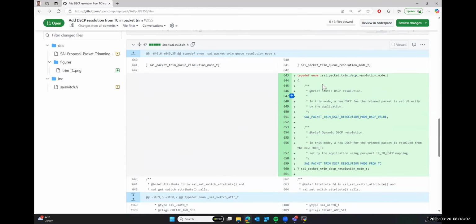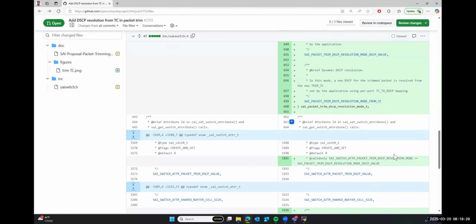Okay, so now how the APIs look like. First of all, we have 2 modes for DSCP resolution. We have mode DSCP value, which is how we used to do things previously. As I mentioned, we can just set trim DSCP with this attribute that we already have. So if we set the resolution mode to DSCP value and just set the value, it will be a global value.